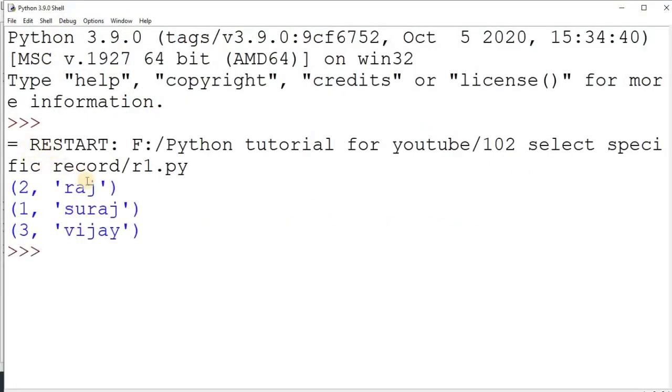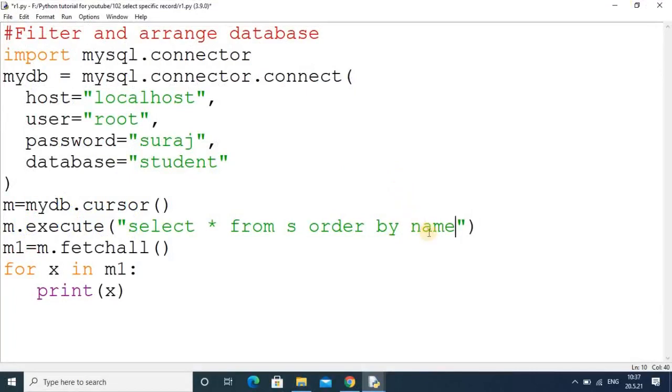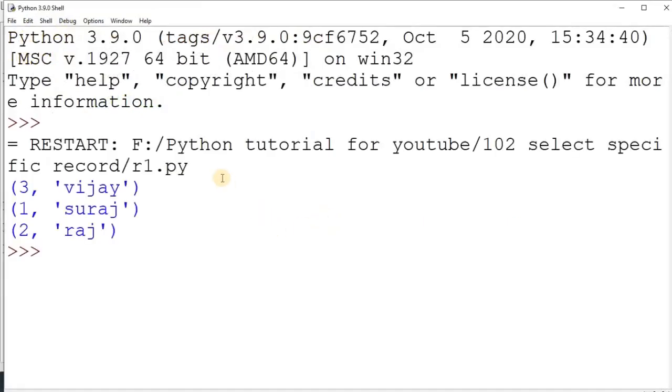So now the data is arranged in order. For the name it is in ascending order. Now we will see how we can arrange the data in descending order. So now here we will see how we can extract the data in descending order. By default it is in ascending mode, so you can convert it into the descending mode. So now you can observe the database in descending order.